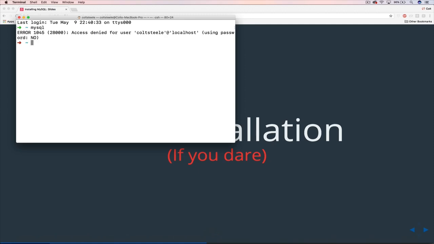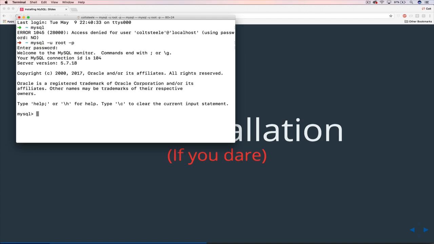What we need to do is run mysql -u root -p and hit enter. And it should prompt you for the password. You can paste that in. And we're in. All right. So if you get this far, congratulations. Everything's working. If you didn't get to this point, it's likely because of a couple of reasons.